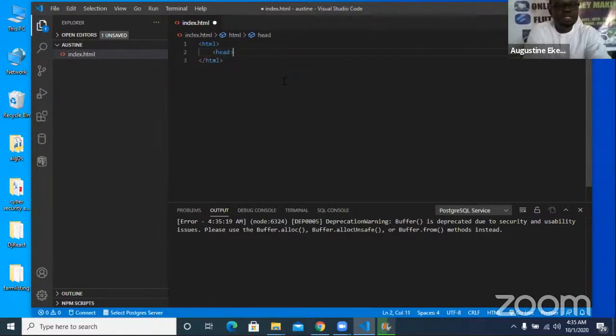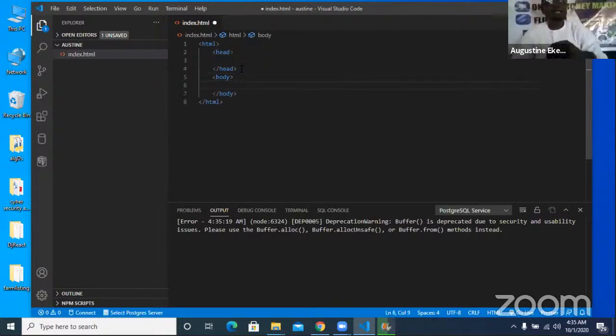So once I put the head, I close it up immediately. Then when I come down here, I'm going to now create the body tag by using this angle bracket to create the what? Body tag. So that is the head and the body, which is the major divisions of my body.